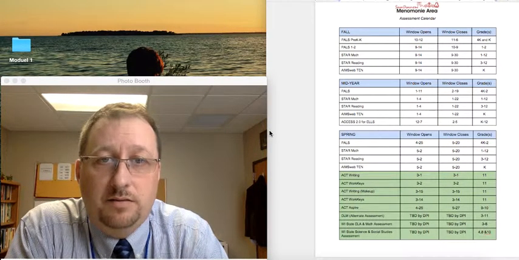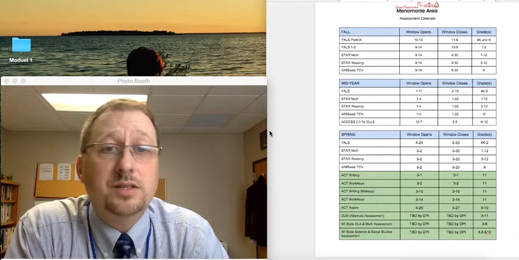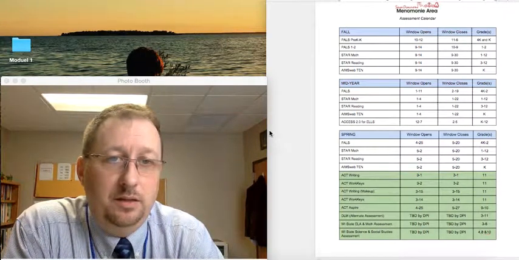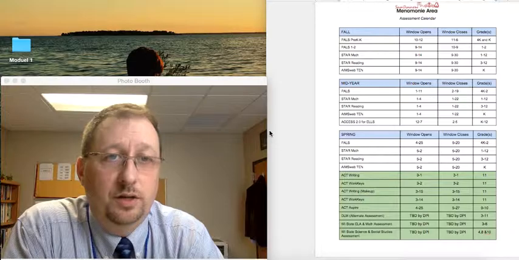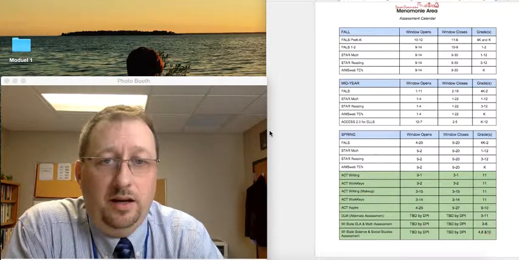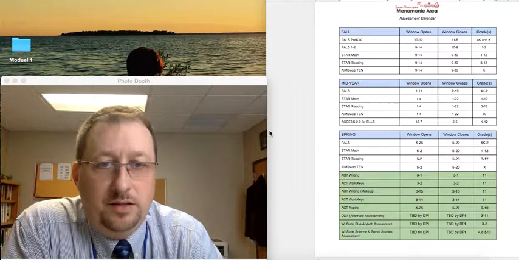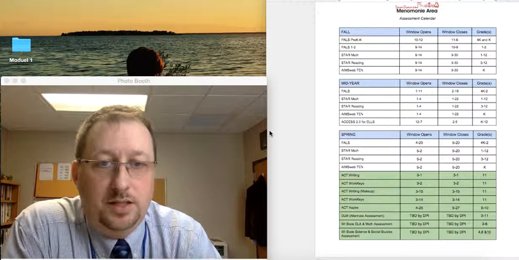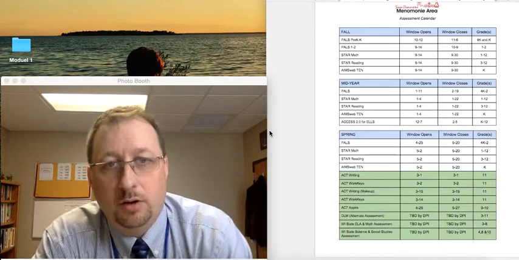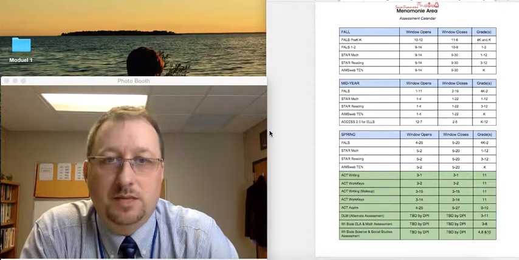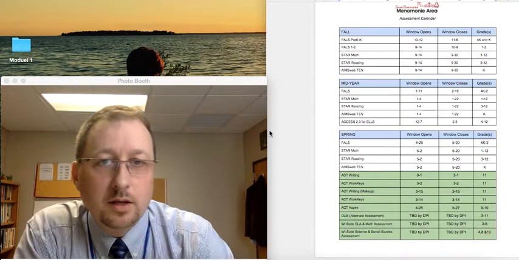So what I've done is I've tried to break this into fall, mid-year, and spring assessments. Included the windows as far as the month and date that the window opens, as well as it closes, and the grade level ranges that that assessment covers. On the bottom, anything that's highlighted in green is a required spring assessment for accountability purposes. More information on that as it comes out from the state, probably sometime in September or October.